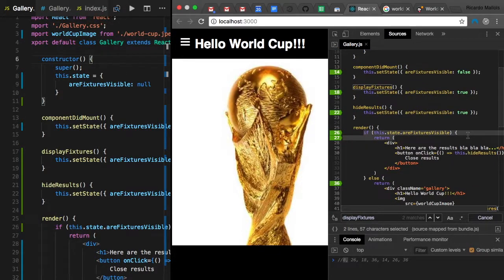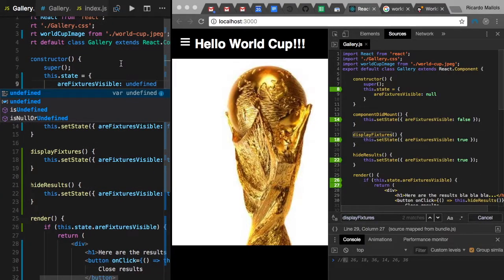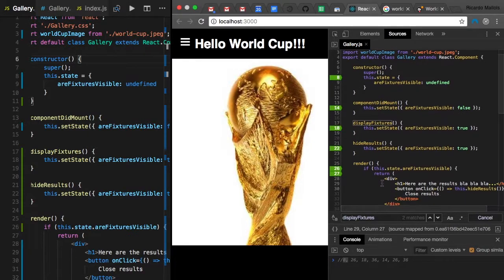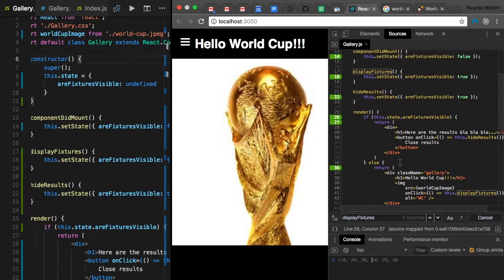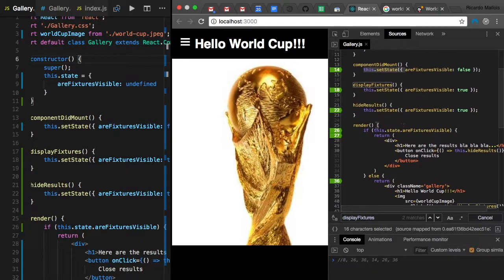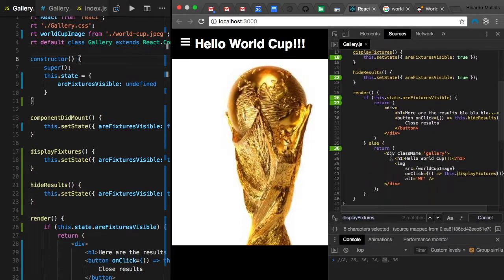So nil is evaluated as false. I'm going to even make it undefined, just to make it more explicit. So it's undefined. So 8, then 26. This is false, so it will jump not to 18, it will jump to 36. And then after 36, it will run the component did mount, 14. Agree on that. After component did mount, it will run the render again, 26. Agree. But the value is still false, so it will run else 36. I think that's correct. And let's prove it.